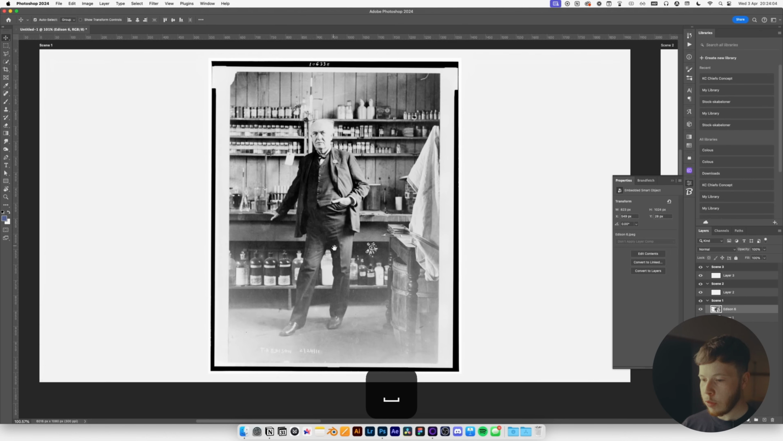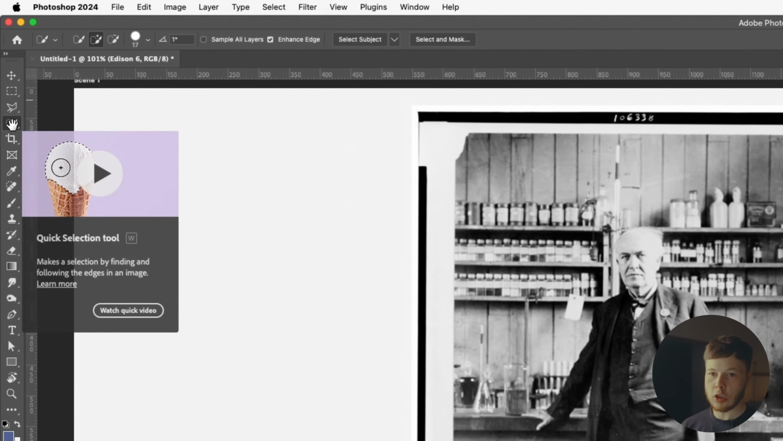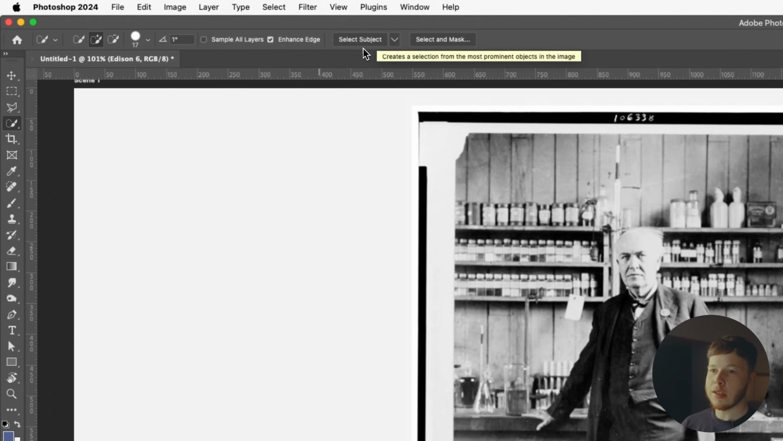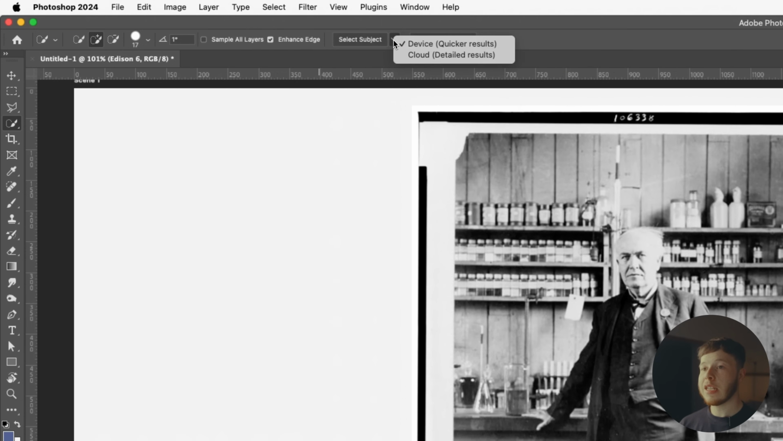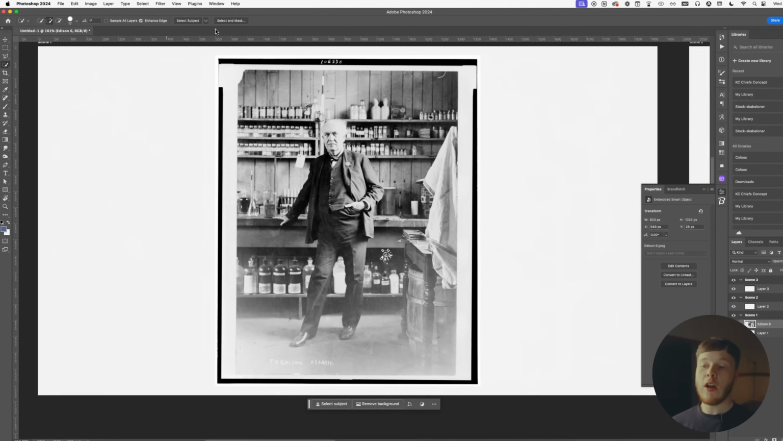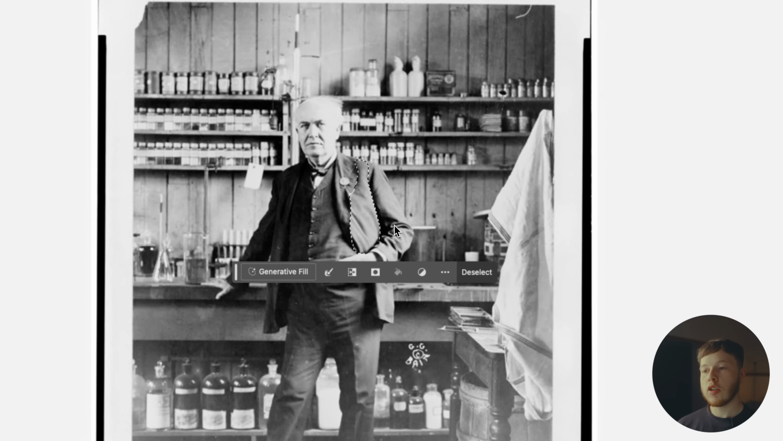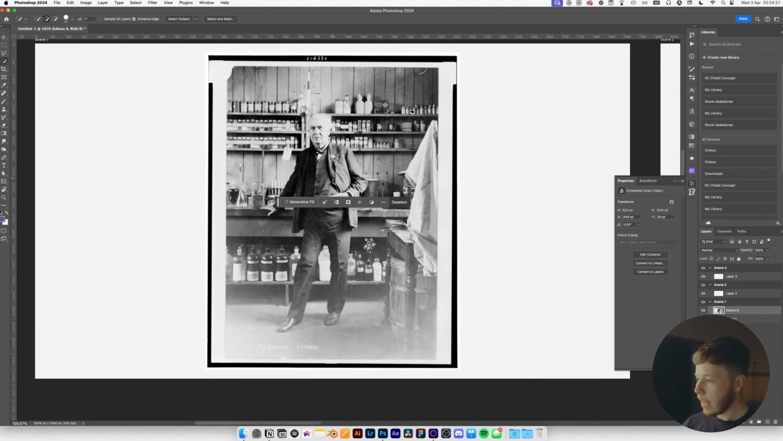So in this case, we can always try, and I like trying this, I'm gonna hit W to bring up my selection tool, which is over here. And I'm gonna go into the select subject. There's a little arrow. I'm gonna click the down button and change it to cloud. You have to do this every time, but it will give you a better result 9 out of 10 times. And I like doing this just in case it works, because then it saves me a lot of time. But if it doesn't, I usually just go in with the pen tool and mask around. So in this case, absolutely did not work.